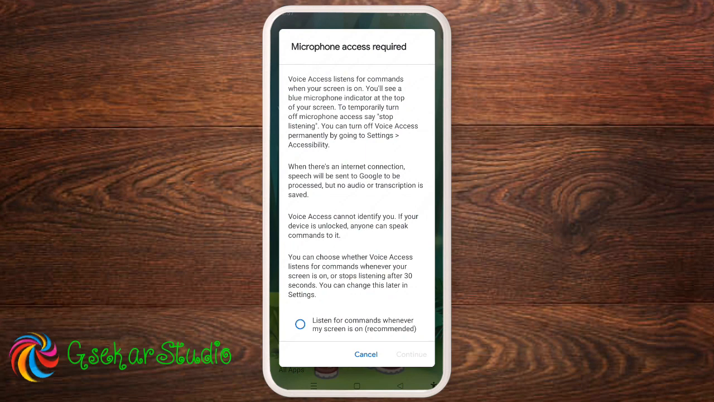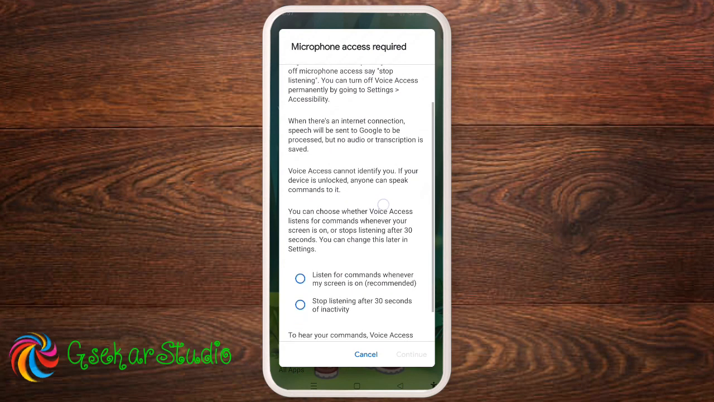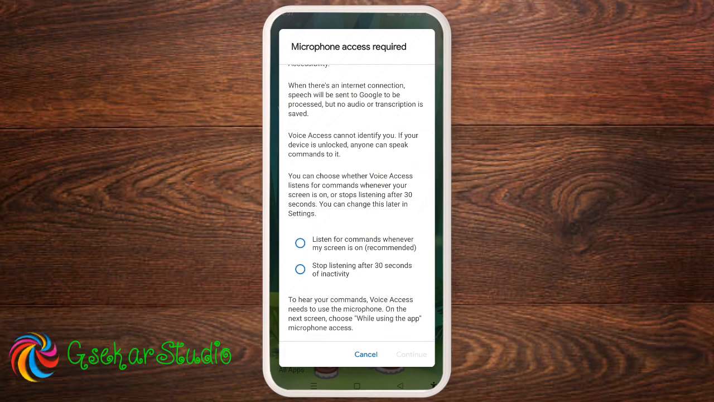Now it will ask for some permissions. The first one is microphone access and how you want to give a permission, right? So there are two options. One is this app will listen for commands whenever your screen is on, or the second option is it will stop listening after 30 seconds of inactivity, right? There is a third way. You can say stop listening, so the voice access will stop working, right? Then you have to start by clicking the icon. We will see how that is working further.